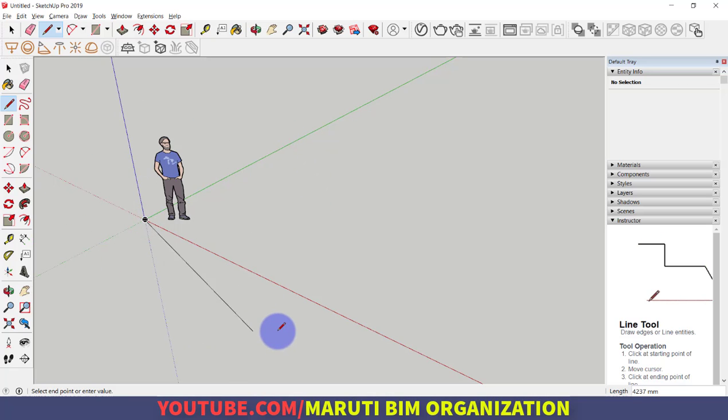But if you want to lock the line to a particular axis, you can use the right arrow key from your keyboard. It will be locked to the x-axis. Left arrow is the y-axis, and up arrow is the z-axis. These are the three most important things that you need to understand: right arrow, left arrow and up arrow.